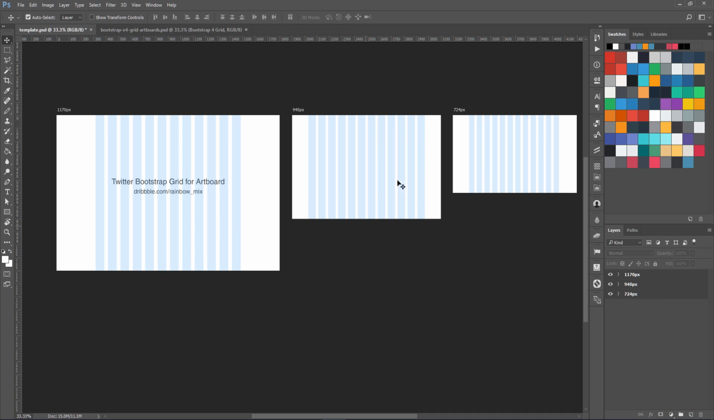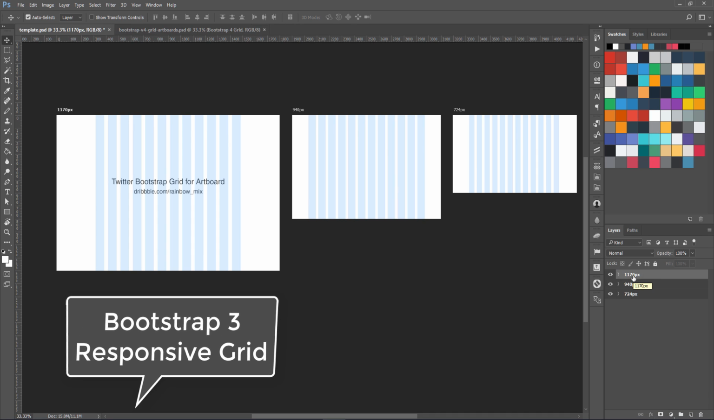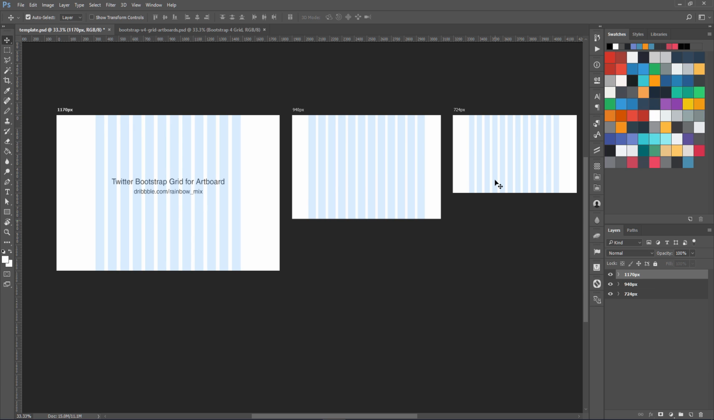Here he's using three artboards. One is 1170, which is for desktop, called large. This is for Bootstrap 3. Keep in mind Bootstrap 3 has three different sizes: desktop, then this one for tablet, and this one for mobiles or smartphones, which is the smallest one. Everything is built up already. You can see the columns and everything. Again, here we have a 70 pixel column and a 30 pixel gutter.